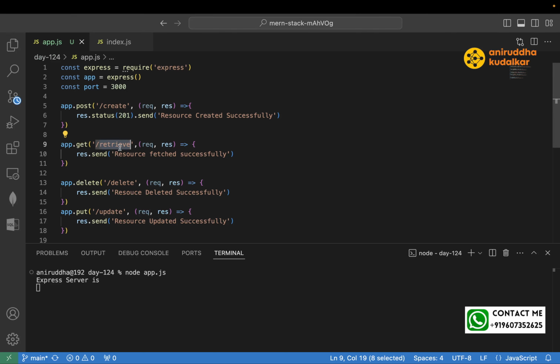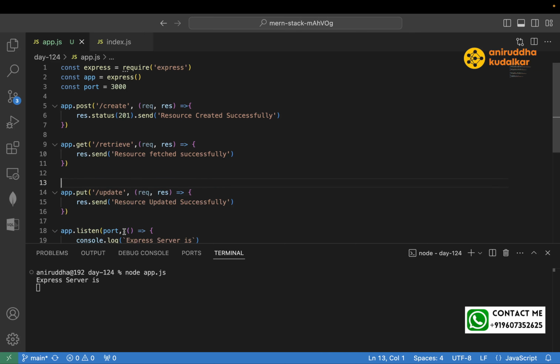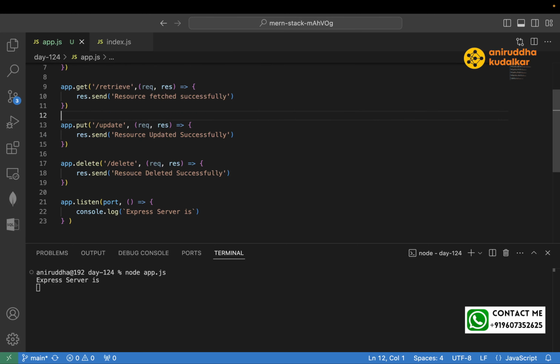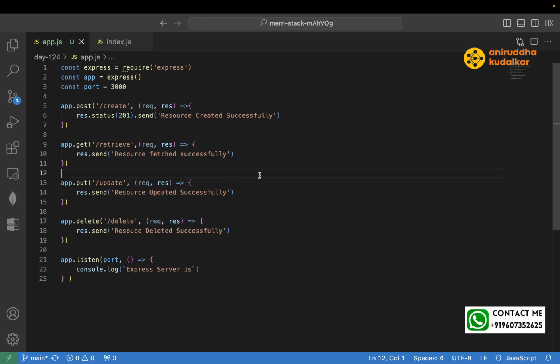R-E-T-R-I-E-V-E, retrieve. See, update, and delete. Sequence doesn't matter. I'm saying again, sequence absolutely doesn't matter. But just for understanding purpose, I'm altering the sequence: create, retrieve, update, delete.